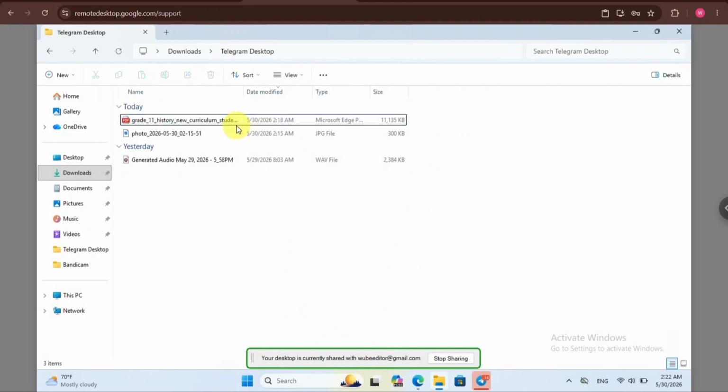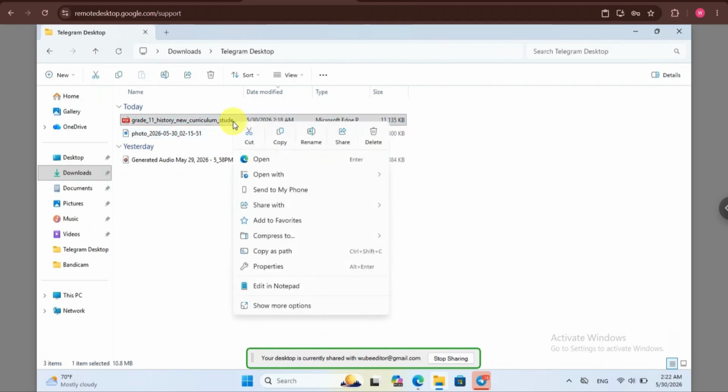If you're using a standard mouse, simply move your cursor to the item you want to select and press the right mouse button. The right-click menu should appear just as it would on a normal computer.